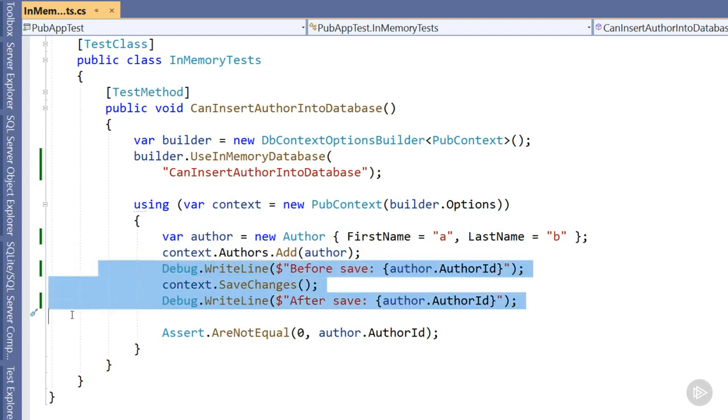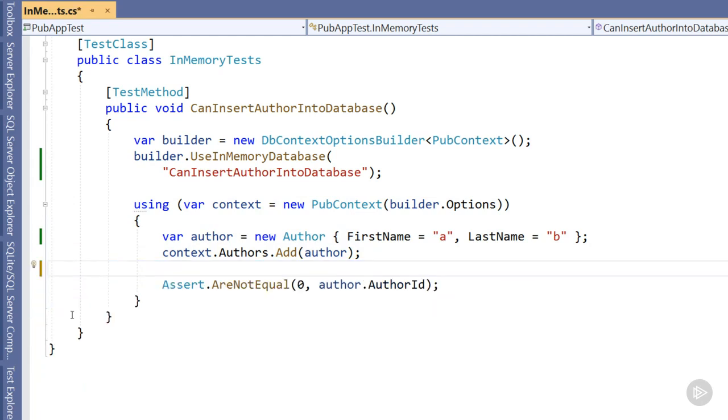So I'll remove that along with the two write lines to output the IDs. This assertion really only makes sense when we're testing with a real database. If you want to just be sure that the context does know what to do when you've asked it to add, you could either just check the count of the authors that the in-memory provider is aware of, and because it's a new instance, that would always be 1, or you can check that the state of the entity is added. That's what I'll choose to do, and here's how I would code the latter.